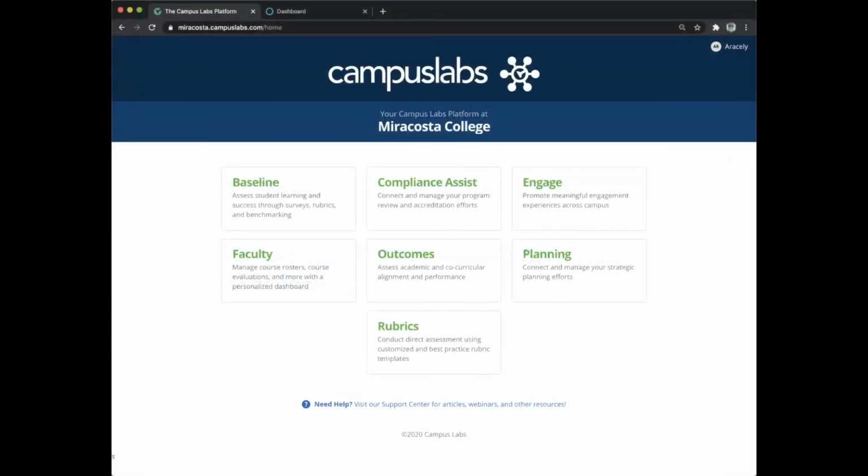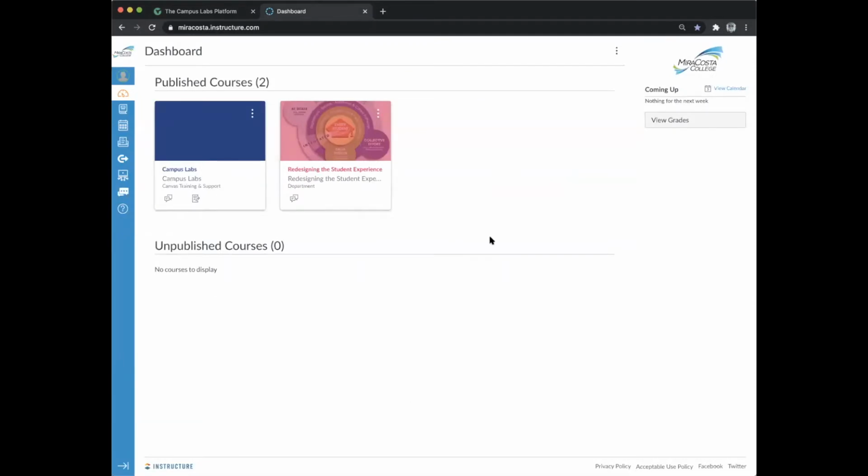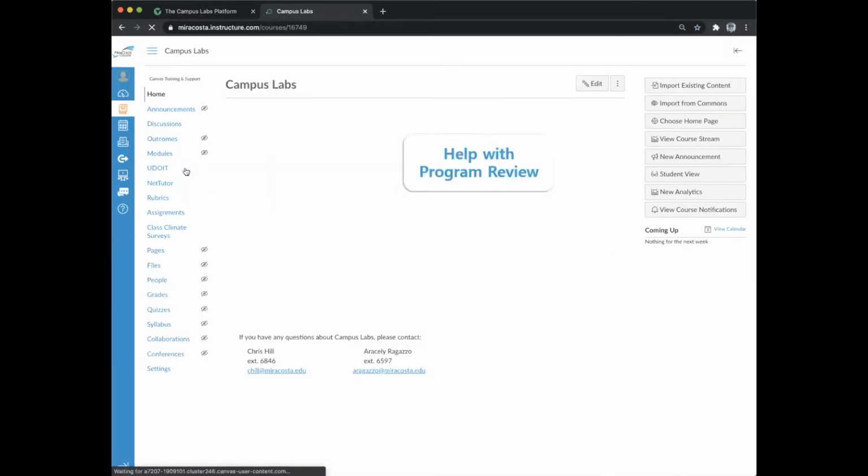This tutorial will guide you through the process of entering student core competency results using Canvas and rubrics provided in Campus Labs. We will start by connecting Campus Labs rubrics to Canvas. Once you are logged in and are on your dashboard, select the course in which you will be assessing the core competency. I will be using the Campus Labs course.